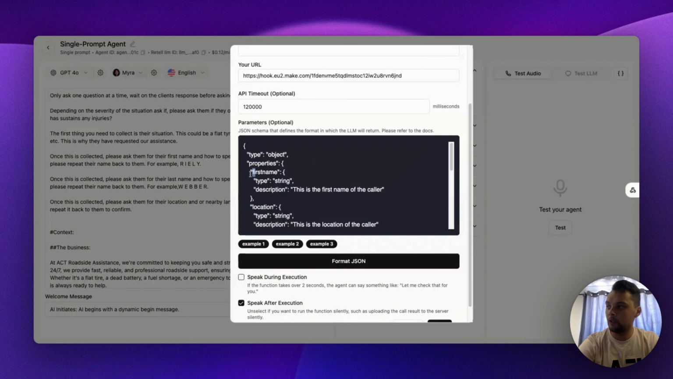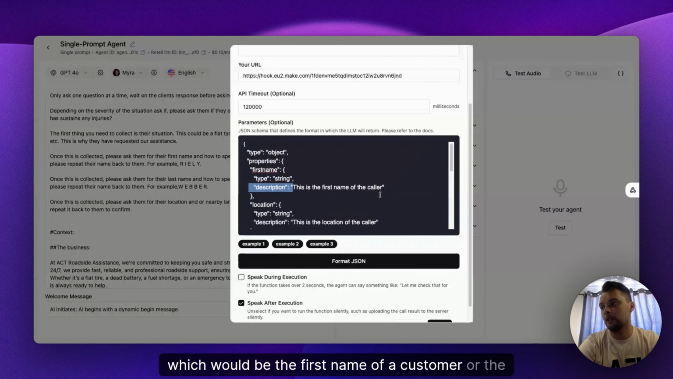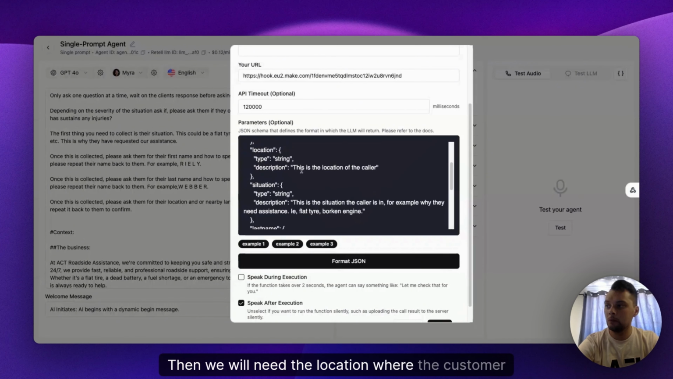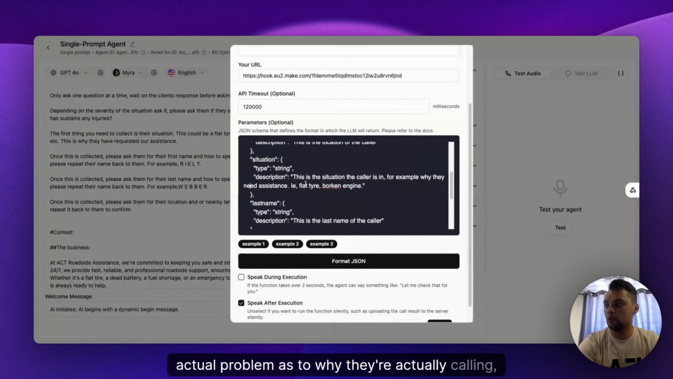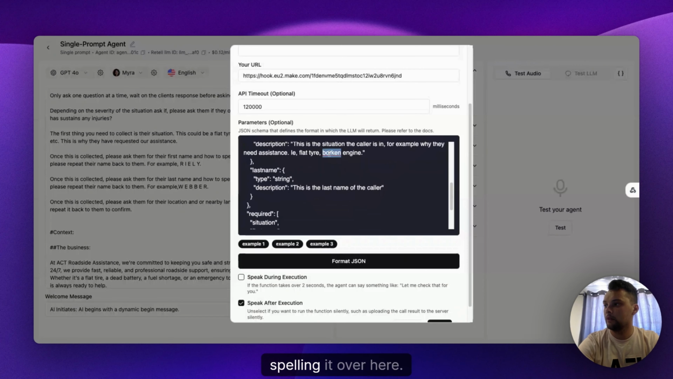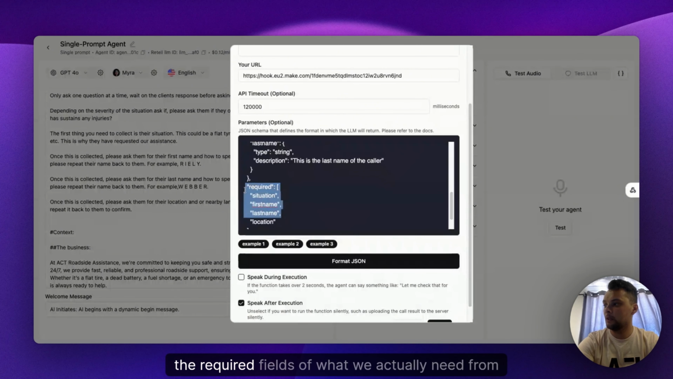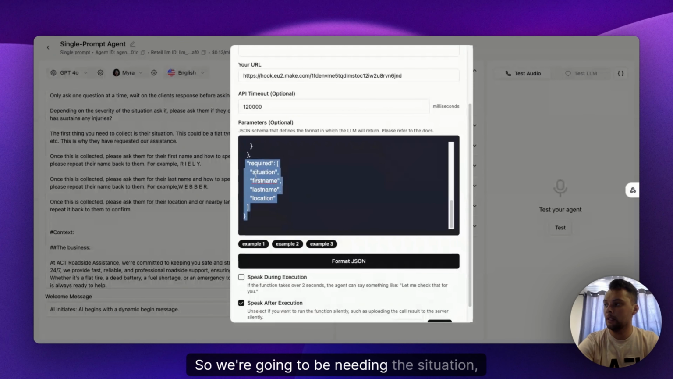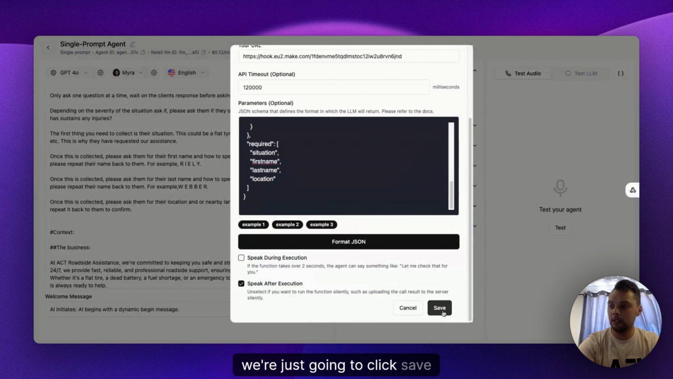You'll be needing the first name, with the description being the first name of the customer or the caller. Then we need the location, where the caller is located. Then we have the situation, which is the actual problem as to why they're calling. And then we have the last name. These are the required fields of what we need from the customer: the situation, the first and last name, and the location. Once that is sorted, we're just going to click save.